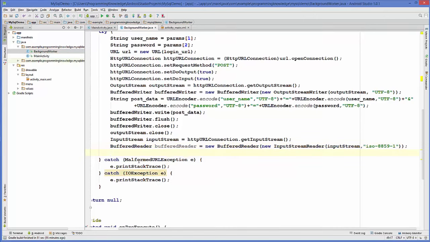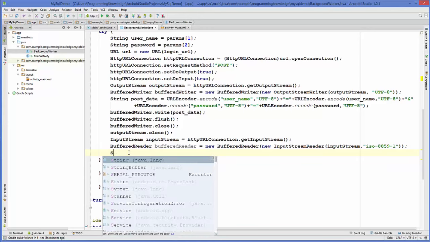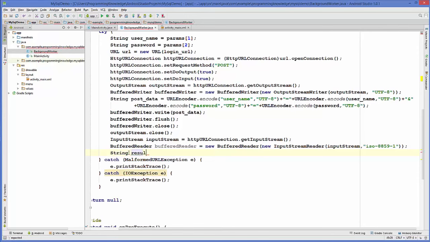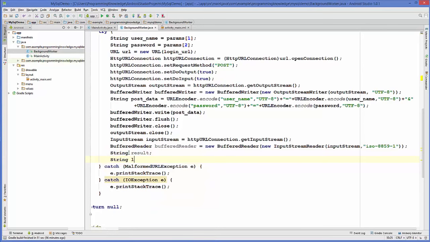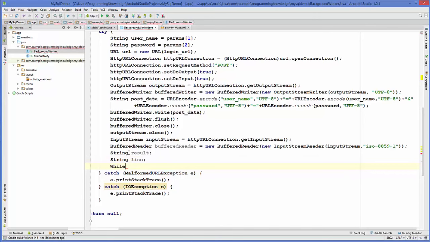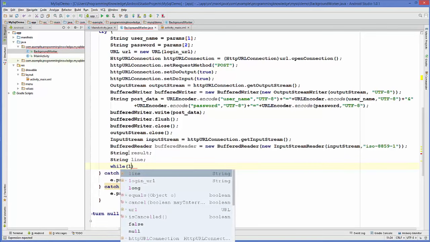And now once we have our response, we want to read it line by line and make our response from it, right? So we will just define two more variables. One is result, for example, and other is string line to read the line by line, and just write while. So just add a while loop, and we will read the line by line.